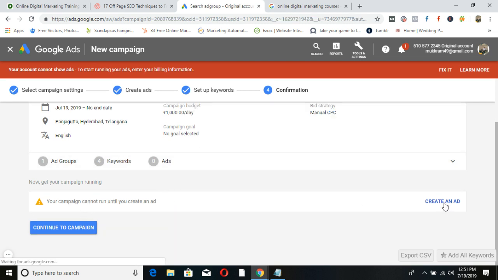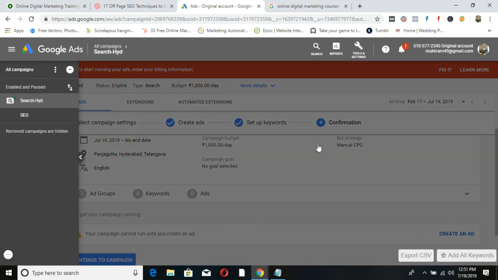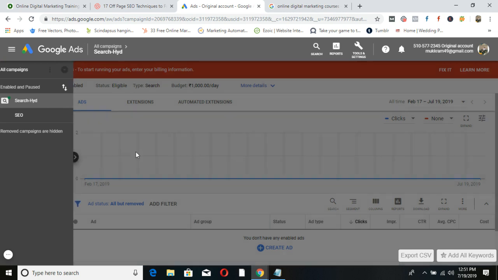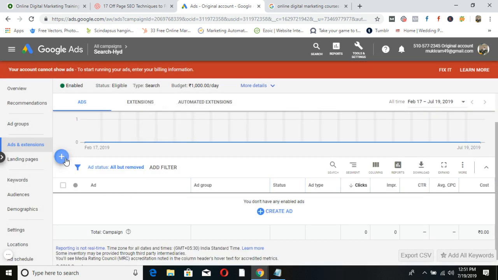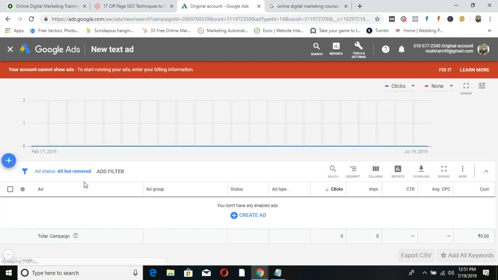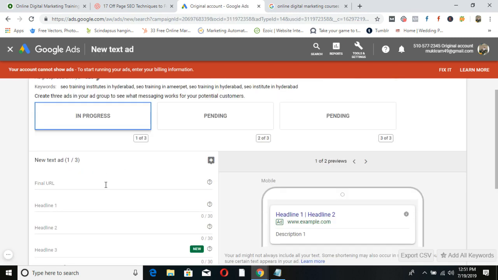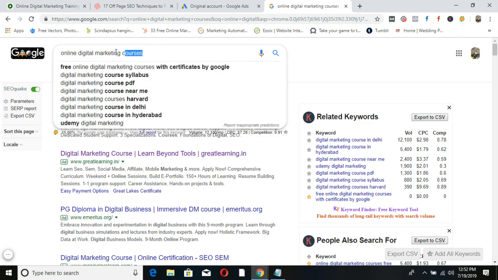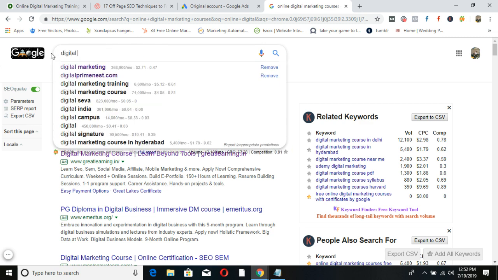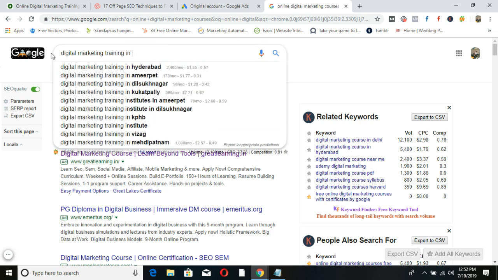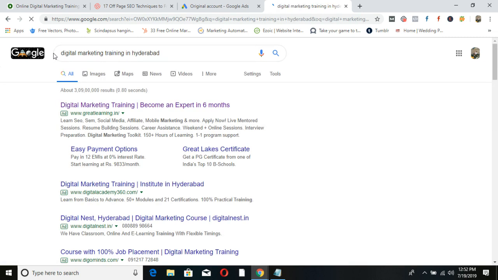So now create an ad. There is an option, create an ad. Click on the plus symbol. Search network, what is the ad? Text ad, right? Click on the text ad. Ad is very, very important. Now, you just tell me, I'm searching digital marketing training in Hyderabad. This is the keyword I'm searching.